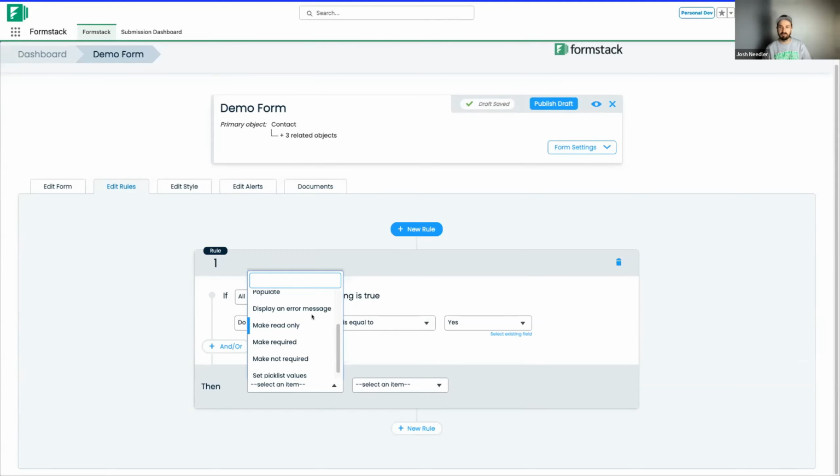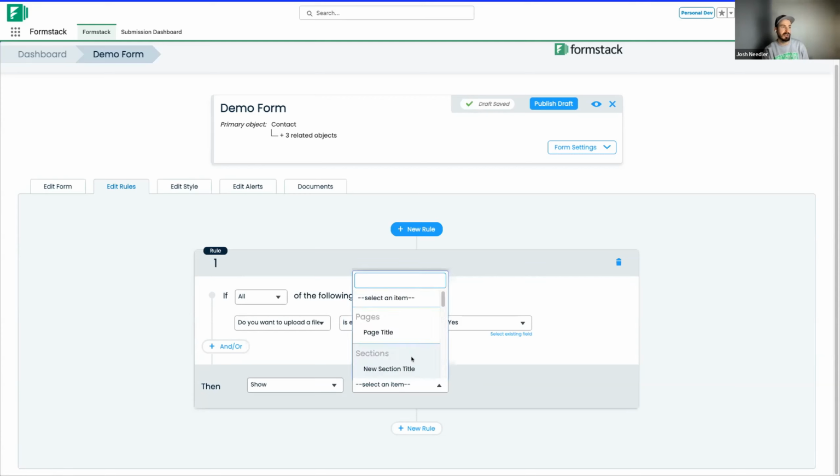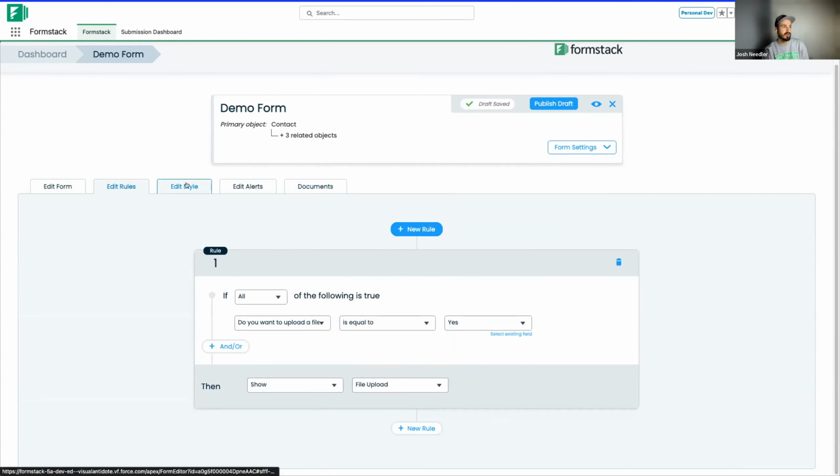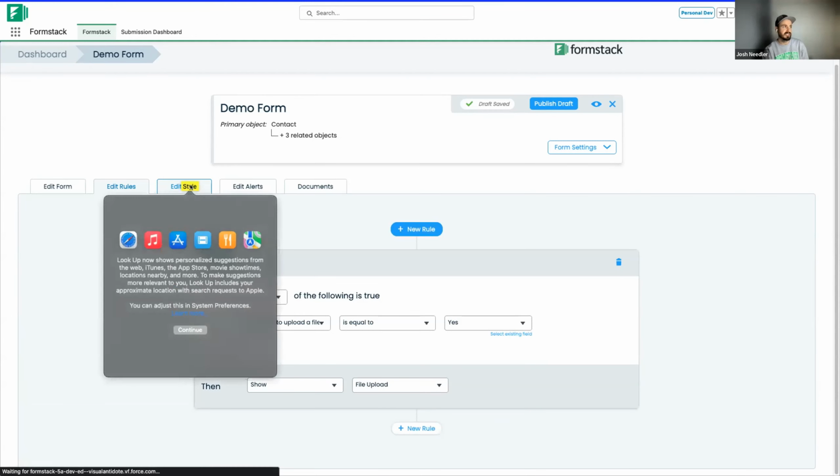So if you want to do some custom validation on the form and display an error message, you can handle that with rules. Set pick list values: if you want to create dependent pick lists on the form, you can do that using set pick list values, but dependent pick lists are now supported. So if you have dependent pick lists built in Salesforce, if you bring that controlling and dependent field on the form, it will inherit that dependency from Salesforce. You don't have to rebuild it. So in this case, let's go ahead and show that file upload field based on that rule. And you can add as many rules as you need here.